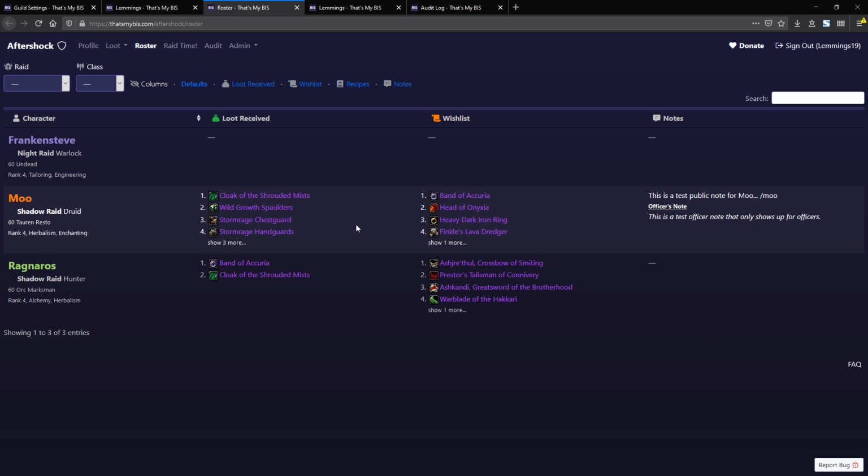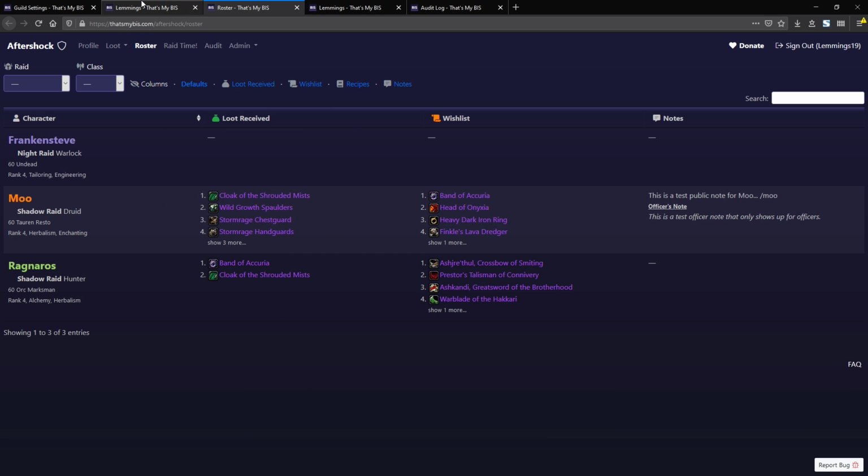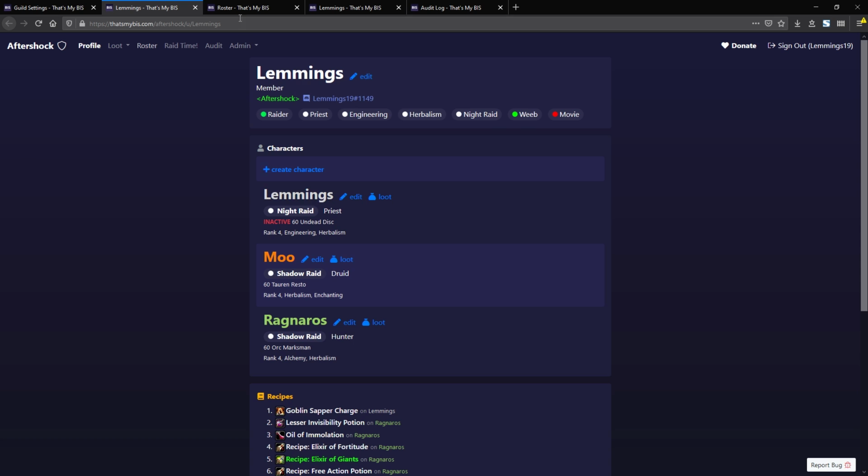First off, if they quit the guild and you kick them from the Discord, you remove their roles, they can no longer access this website. And if you toggle their characters as inactive, they're no longer going to show up. There's a bunch of little features like that.